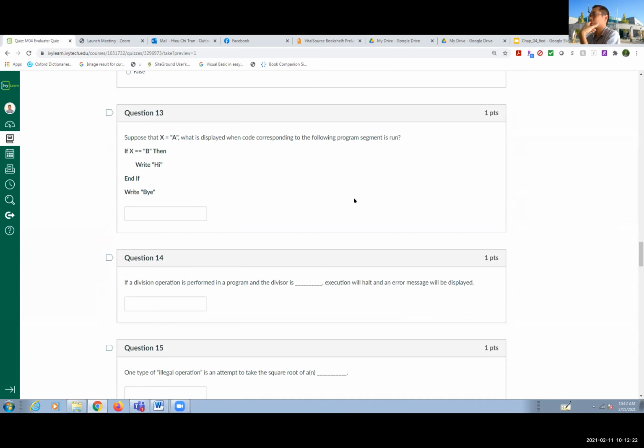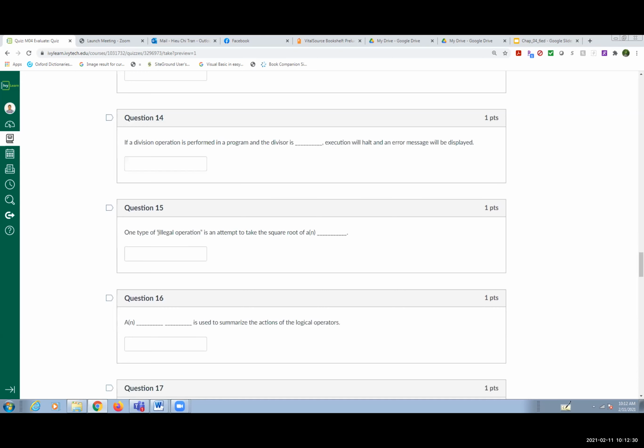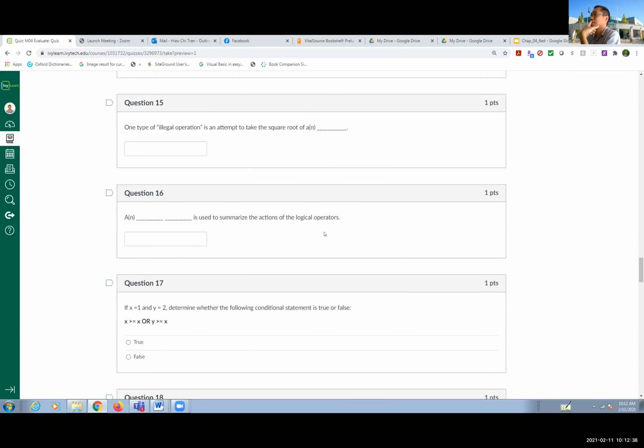If a division operator is performed, the divisor is 0 here, right? You cannot divide by 0. One type of illegal operation is an attempt to take the square root of a negative number, right? You cannot take the square root of a negative number.